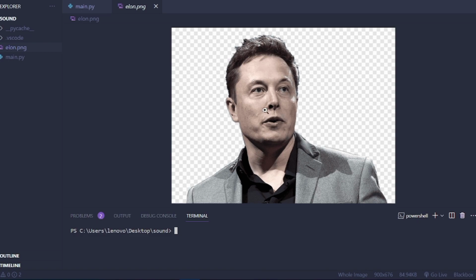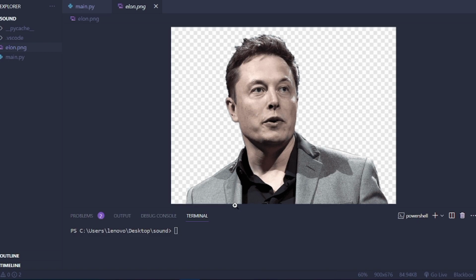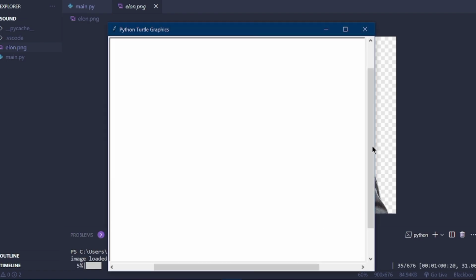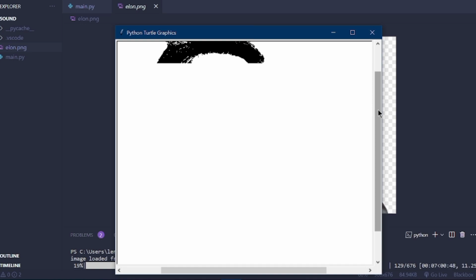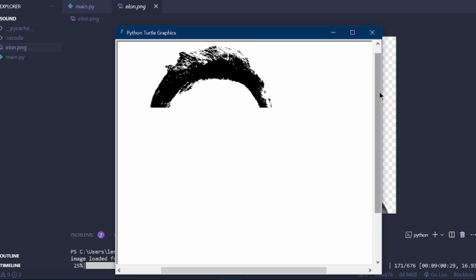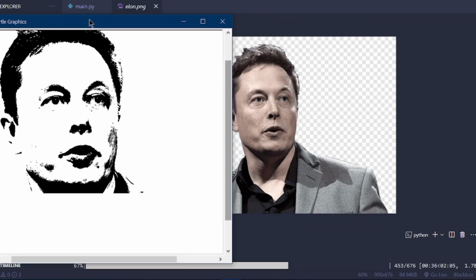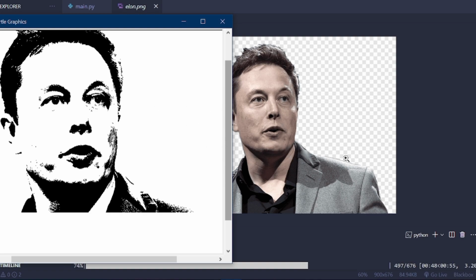sketch animation. Okay, so this is the PNG image before, and if I just run this program with python and the file name, you can see that the image has been created, the sketch has been formed. If we just compare this sketch with the PNG file, they are both pretty much the same, and it is a very detailed sketch of this PNG image.